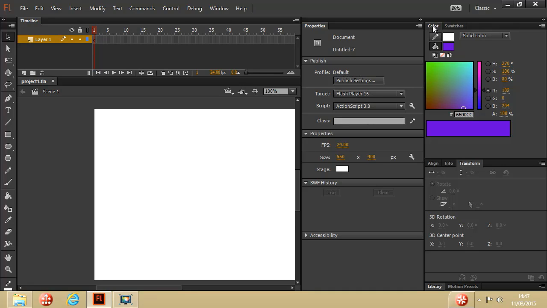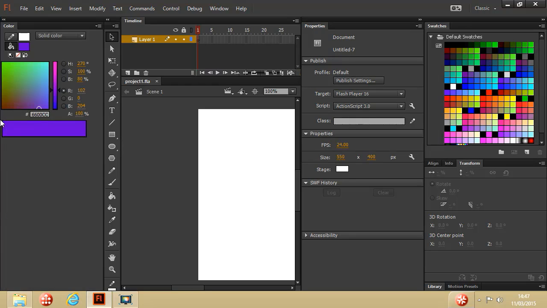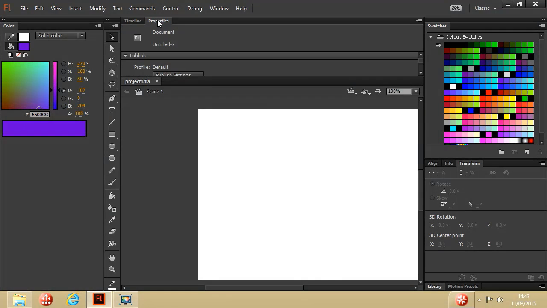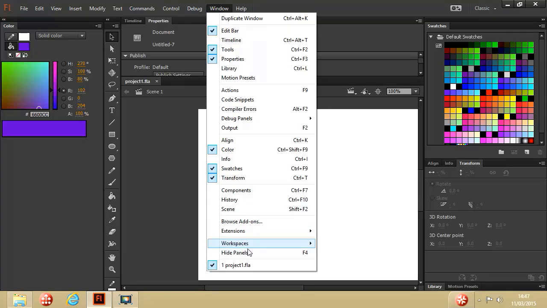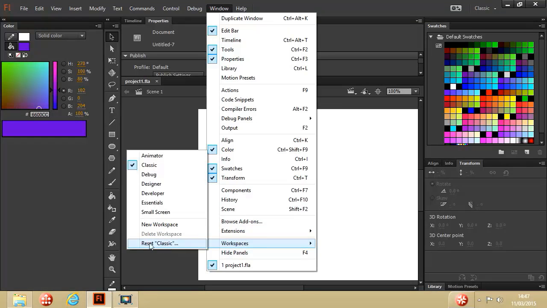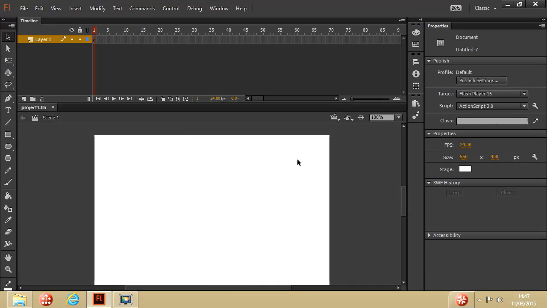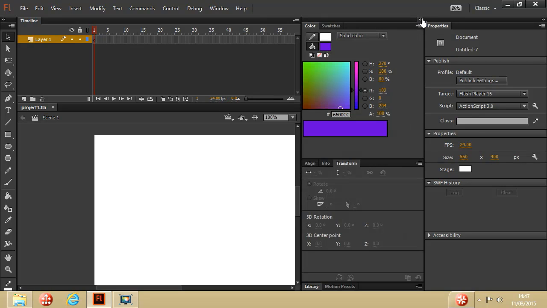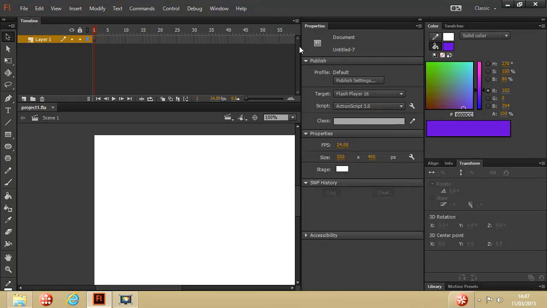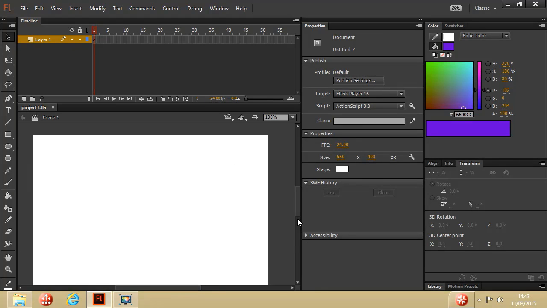And if you make a mistake when you're moving your layout, so you might just put your colour somewhere random over here, properties perhaps above your timeline in a strange place, all you need to do is go to Window, Workspaces, and then Reset Classic, and that will put the panels back to the default for the classic layout. So if I just change it back to how I had it before, with the properties there, and if I just scroll to see my stage a bit better.